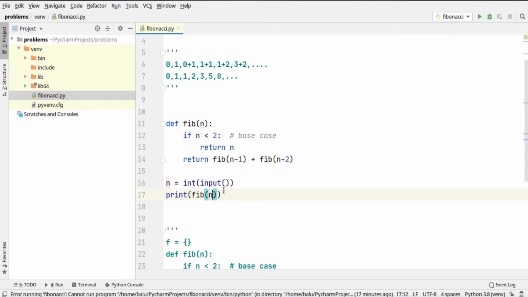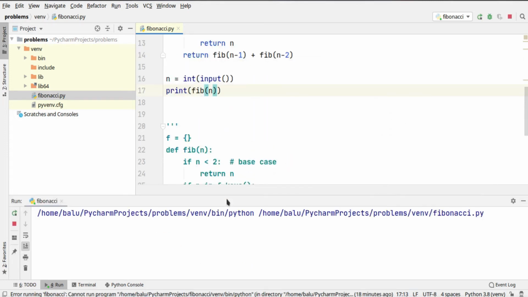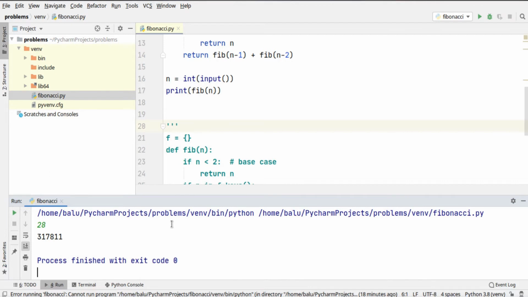So what is the problem with this recursion method? First, suppose we start giving a value to the input. Let the number be 10. The 10th Fibonacci number is 55. And try to execute again with a larger number. Let's say 28. The nth Fibonacci number is 317811.